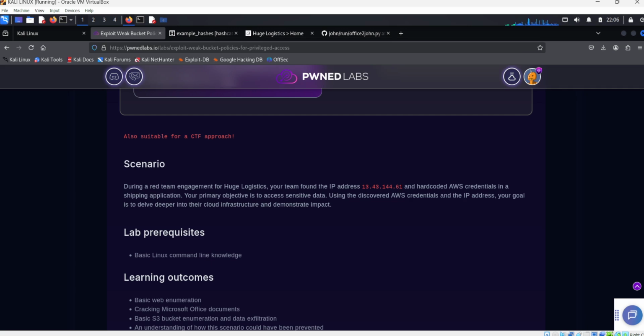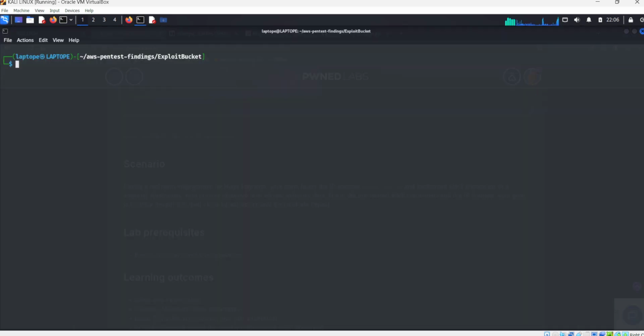The first thing we need to do is to scan this IP address for open ports using one of the network mapper tools called nmap. So we are going to do that, but first we need to connect to our VPN.